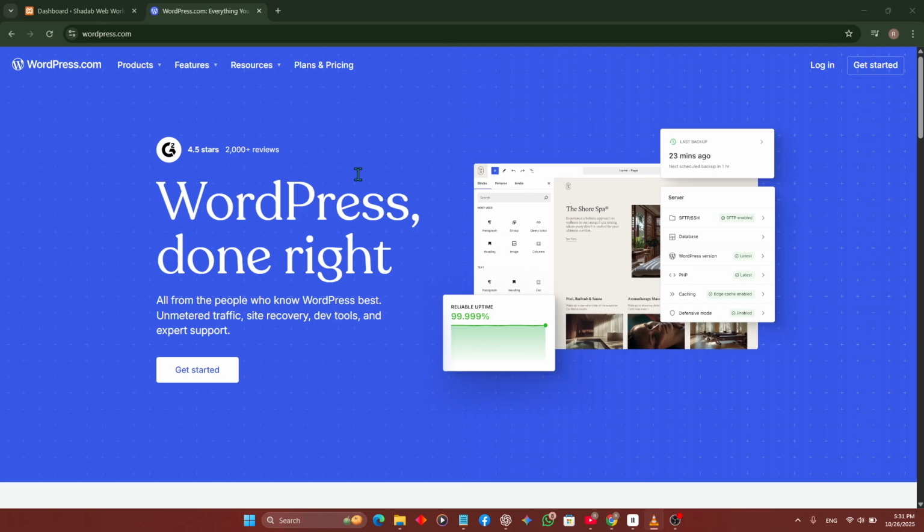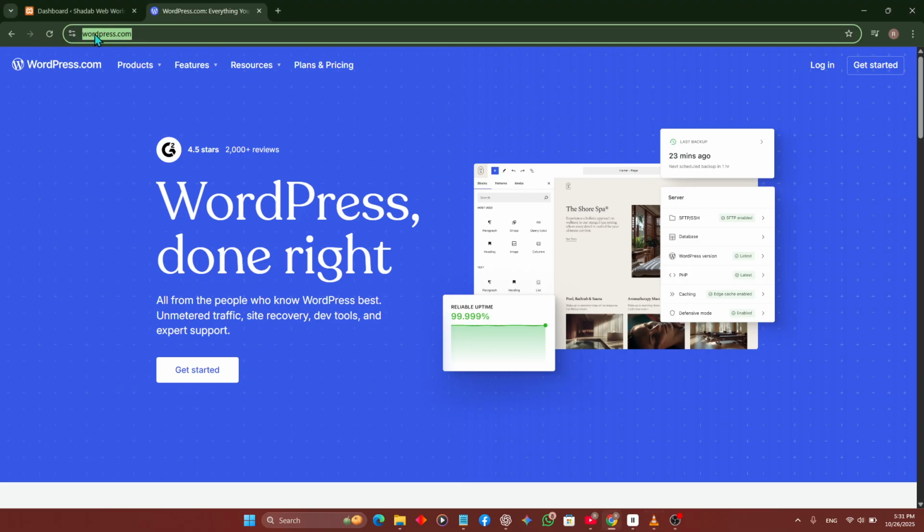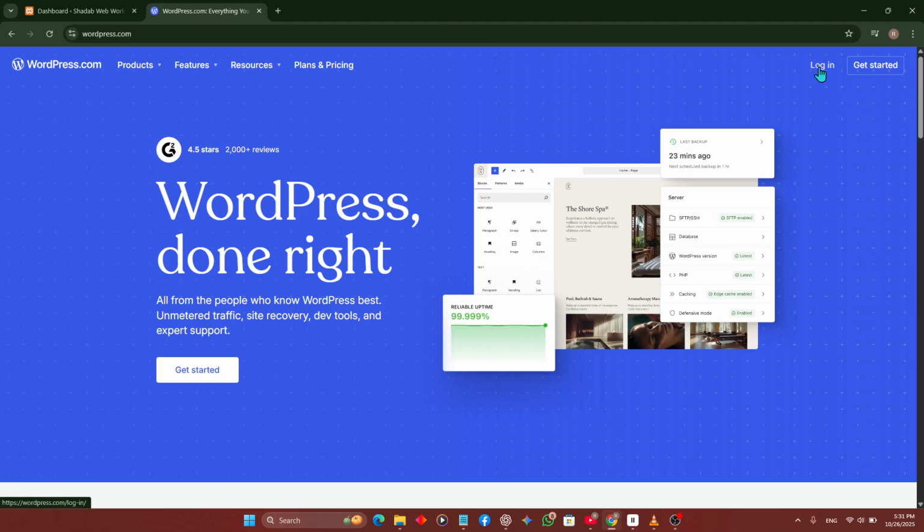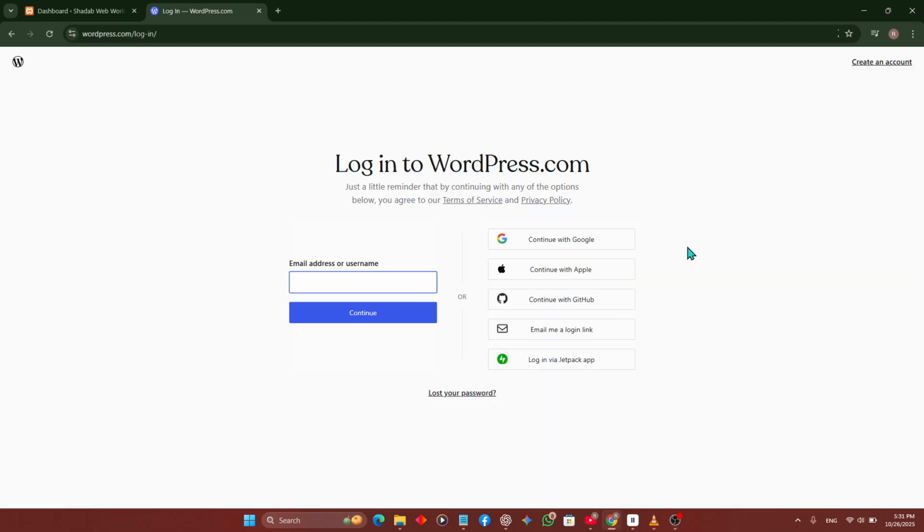Let's get started. First, open your web browser and head over to WordPress. Once the site loads, look to the top right corner of the page and click on the login button. A login window will appear, and here you can choose to sign in using your Google account. Just click on Continue with Google and select the account you want to use. It's a quick and secure way to log in without worrying about extra passwords.